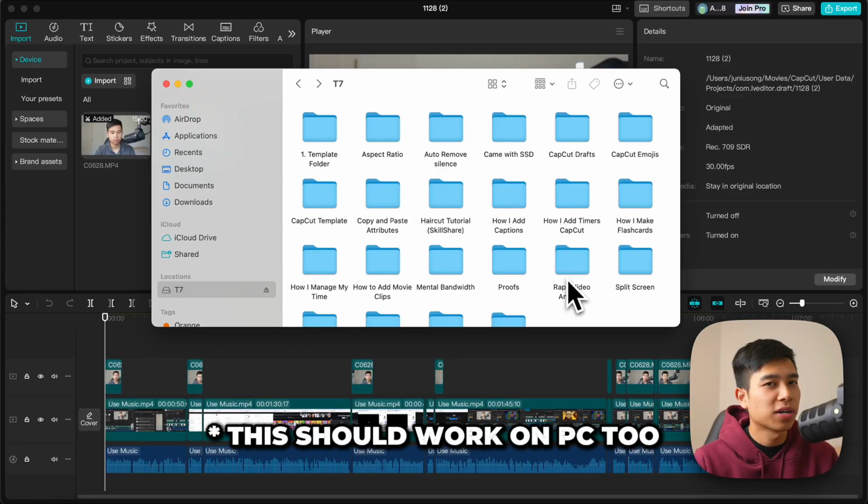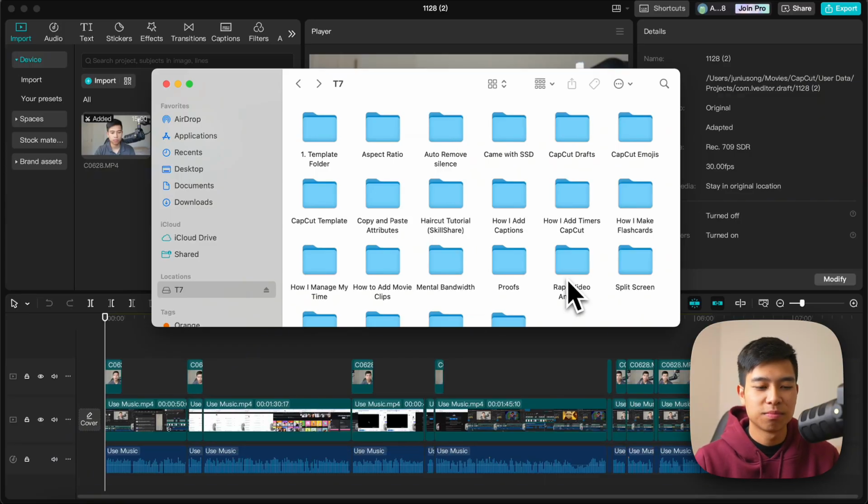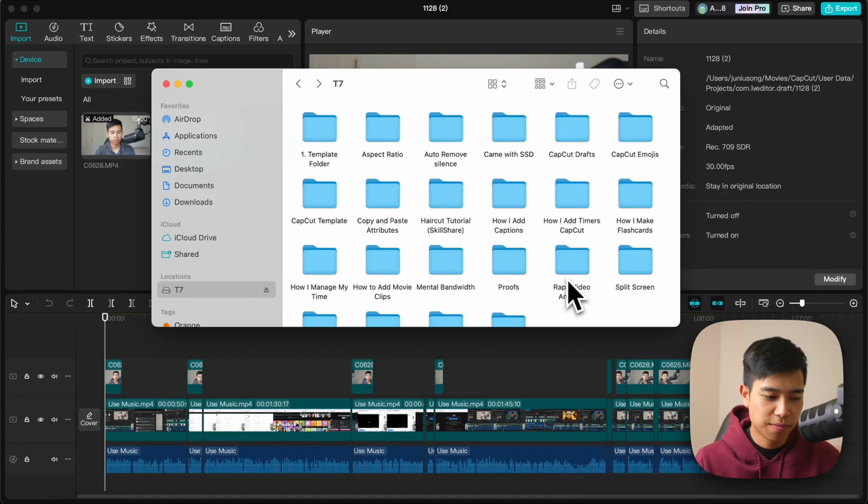I'm going to share with you how I use an SSD to help me edit when I edit on CapCut on my Mac. And I'm going to share with you my organization system and why I use an SSD and my overall workflow, because I feel like not many people on YouTube talk about this. So coming from a background of using Final Cut Pro, I try to replicate this for CapCut. So let's have a look at my SSD.